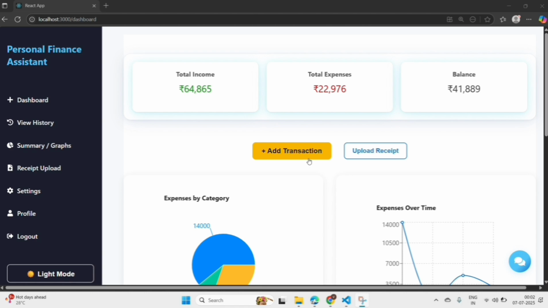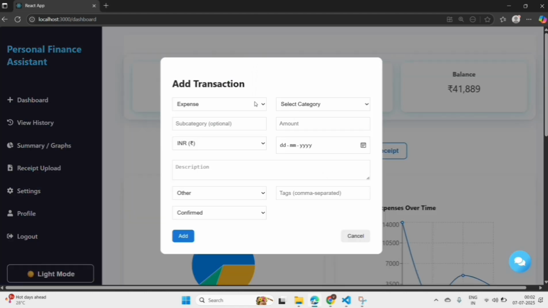Now I am adding a transaction. We can see there are multiple fields. Here is the type of transaction, like expense or income. I am selecting expense, and here is the expense category. The categories are shown based on the type we selected. When I select expense, the categories are like recharge bills, money sent, shopping, etc. If I select income, the categories are salary, business, interest, money received, etc.